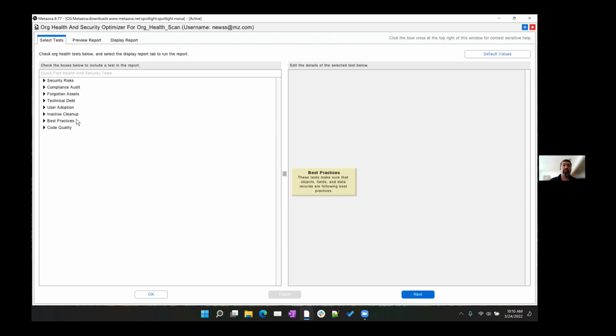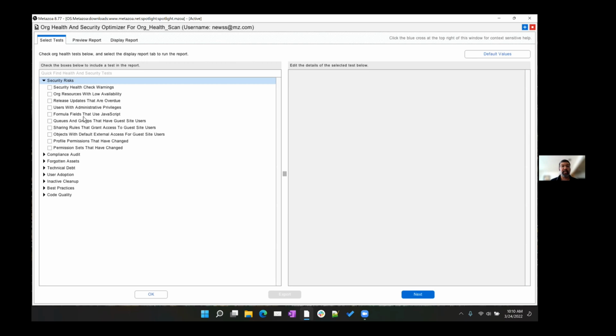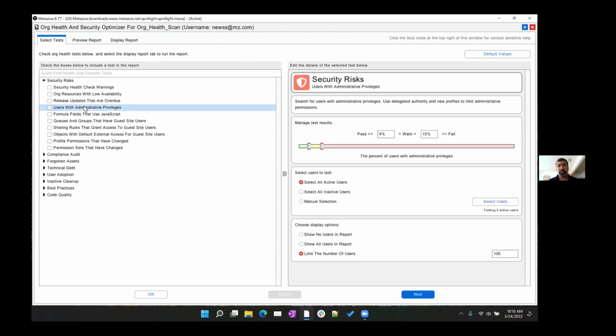With any of these categories, to just get started, all you need to do is choose one of these things and you can jump into any of these reports. I'm starting off with one of these things that I personally liked: users with administrative privileges. There are various things that you can jump into. I wanted to see who are the users in my org that have administrative privileges, right? I mean, this could be anybody who has modify all data or view setup and configuration or something like that.